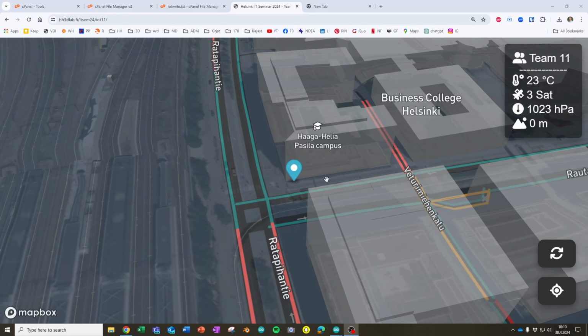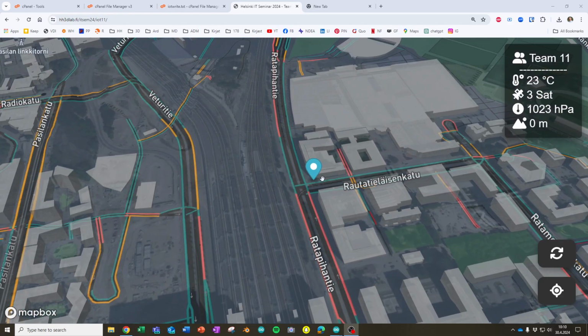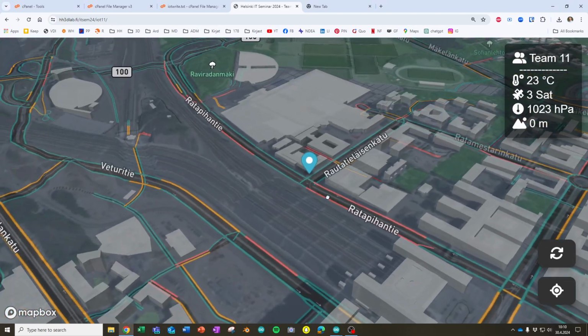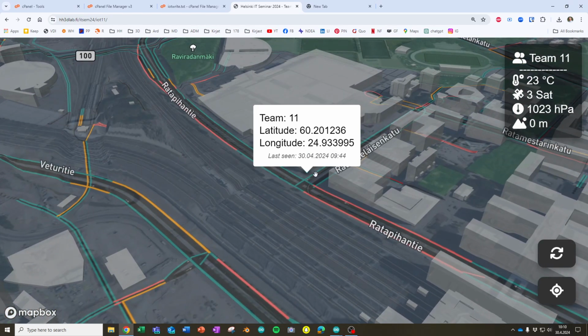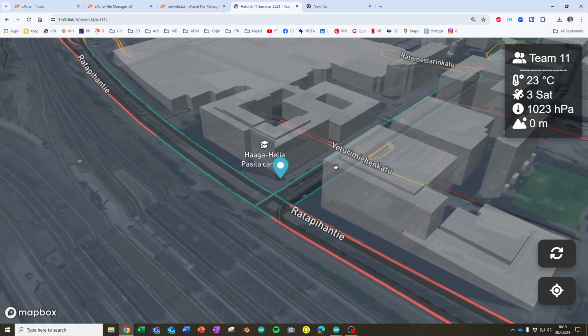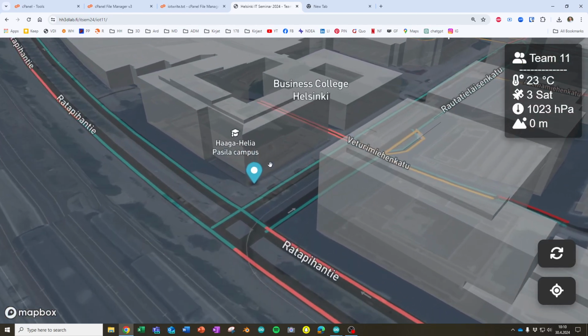And this is what we see if we go to the map interface. We can see that the device is currently here in this building, which happens to be the Haaga-Helia Pasila campus. I'm here on the 6th floor, but because of the device being unable to see more than 3 satellites, it doesn't give me the altitude information. But if I went outdoors and stood here for a minute or two, it would then tell me how high I am from the sea level.